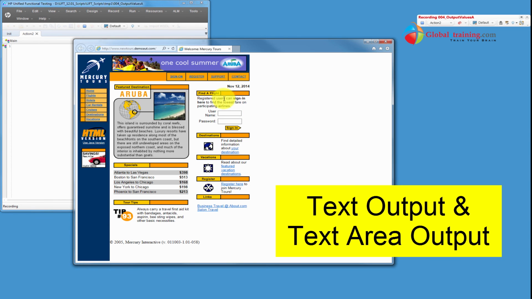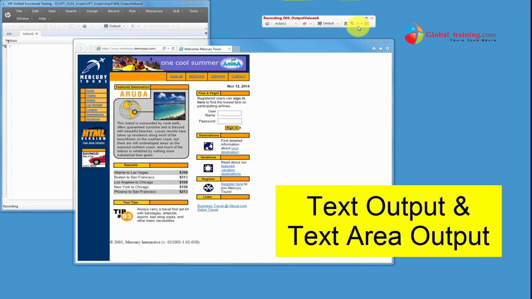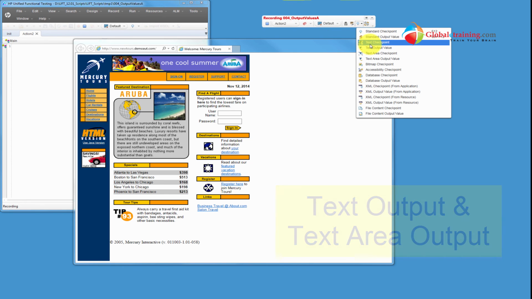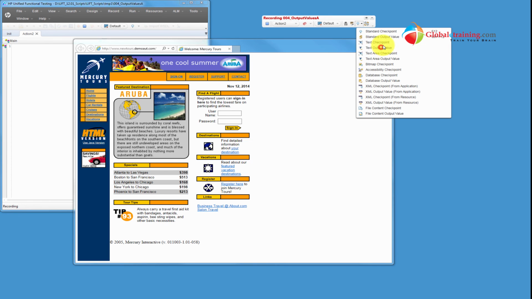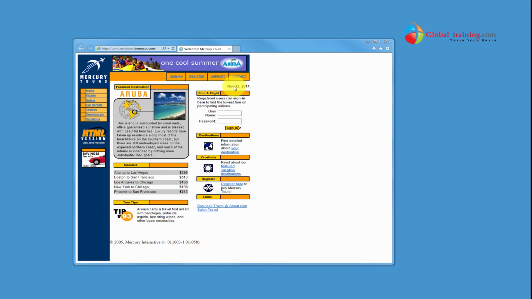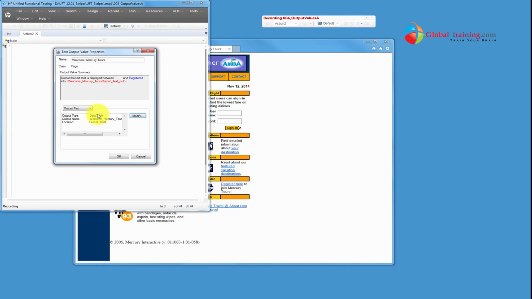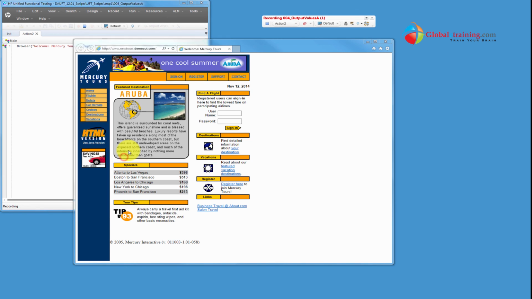Here I'll not go through the process of logging in and booking a flight. I just want to demonstrate those two output value types. I'll use this recording toolbar, choose the drop down and do a text output value. I'll click on the date here at the top and accept the default, going to the global. I'll say okay. So technically it should have captured the text, 12/2014.